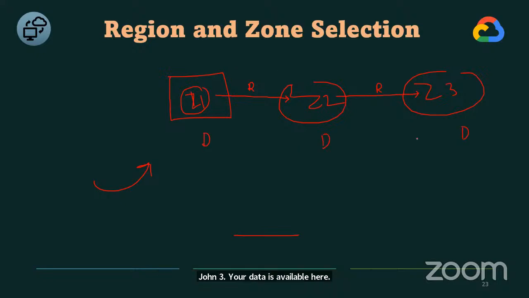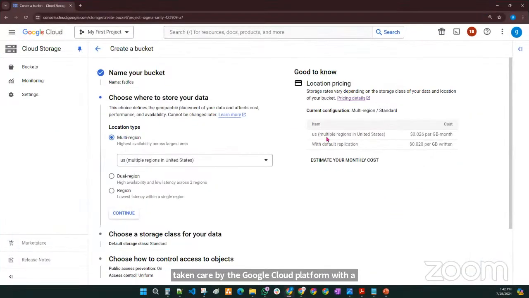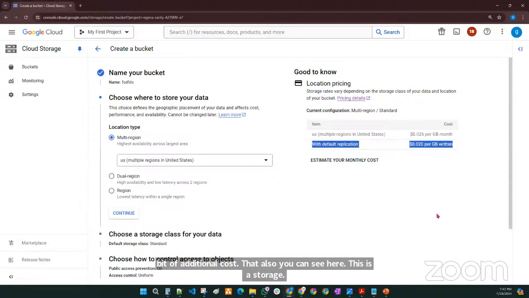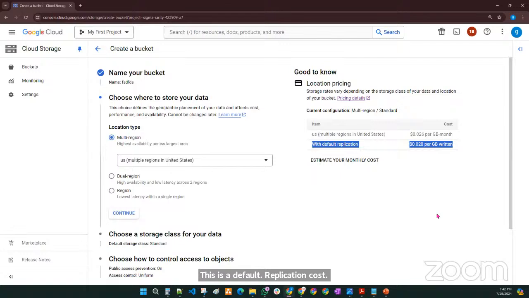It's not that you are doing it. The effort is taken care of by the Google Cloud Platform with a little bit of additional cost. That you can also see here. This is a storage cost. This is a default replication cost, because your data is replicated to multiple regions in the United States. So Google is putting a lot of effort to make your data available all the time. That is the reason it is replicating the data.